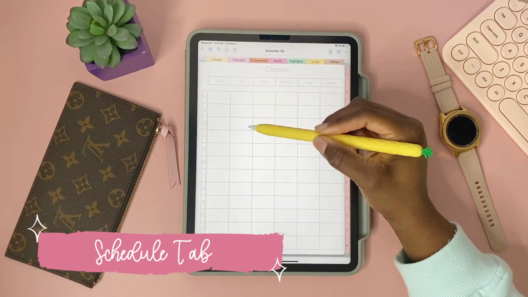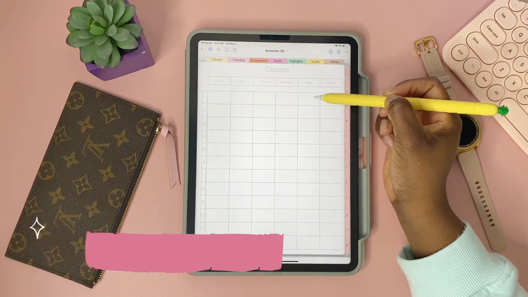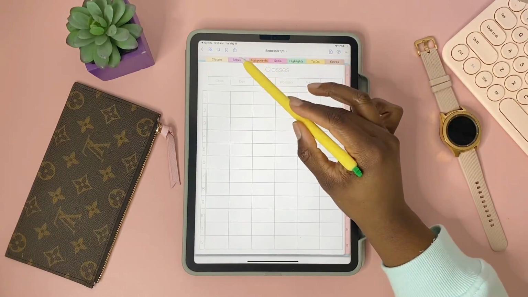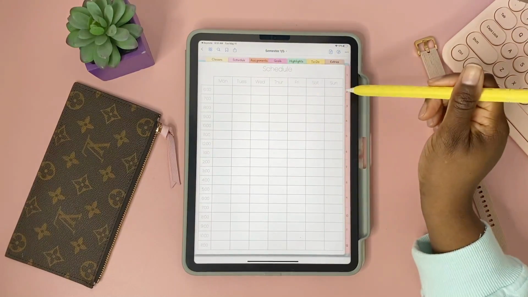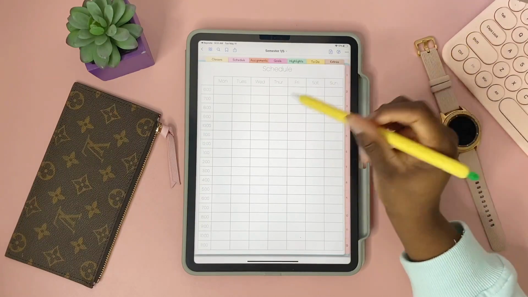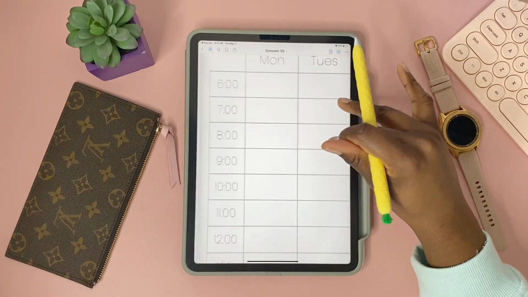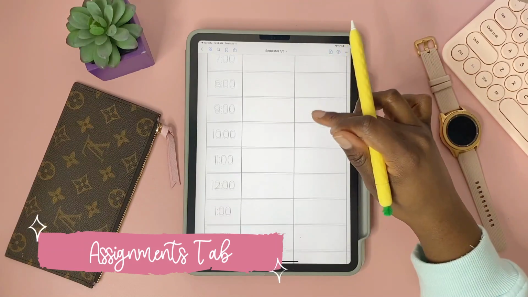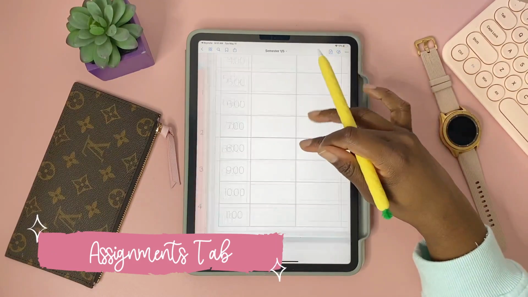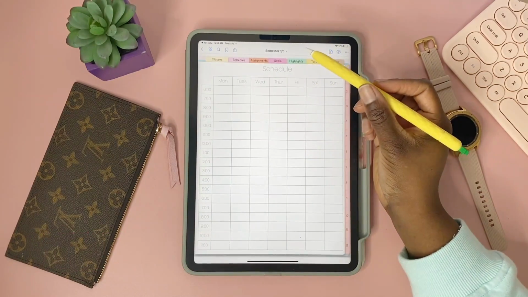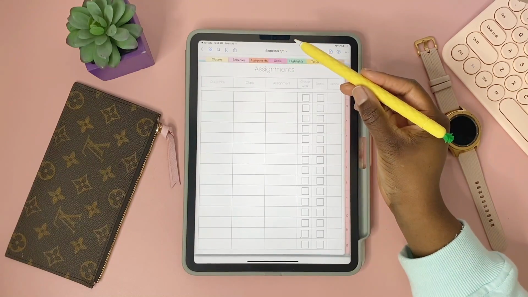So in the Classes tab, you're able to write the day, the time that you have that class, the professor, what you rate that class, and your grade for that class. Your Schedule tab has your entire schedule from Monday to Sunday and from the times of 6 a.m. all the way to 11 p.m. So you have enough space to write down all the things that you have to do in the week.